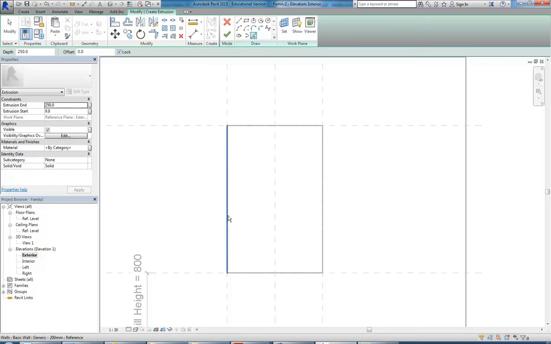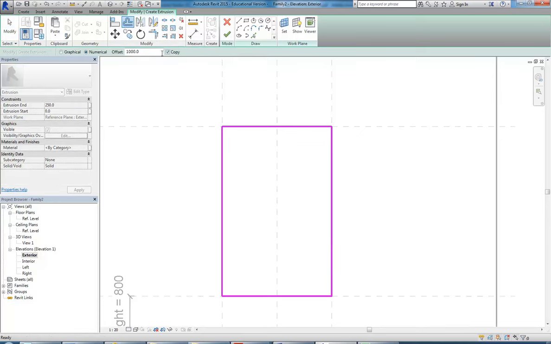So now I'm simply going to pick the sides of my opening. Notice it comes up with a padlock on each side, and that tells me if the opening moves, these lines are going to move with it. Okay, so I've finished the outside. Now I'm going to go to the offset tool and leave the copy option on, but I'm going to put an offset value in there.